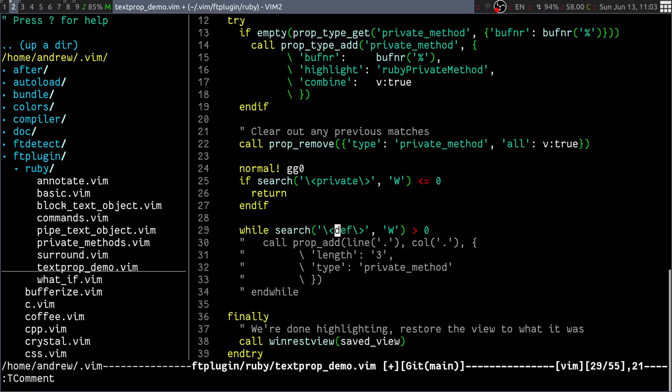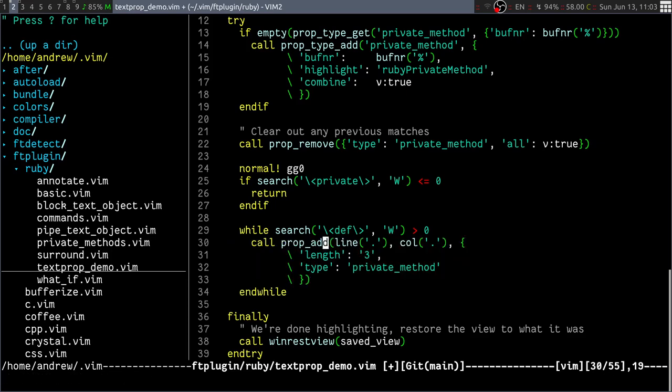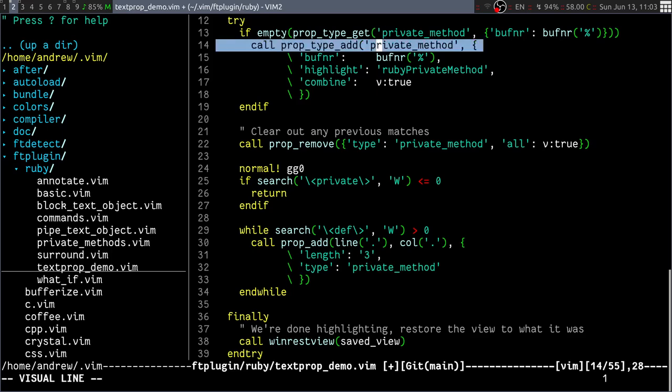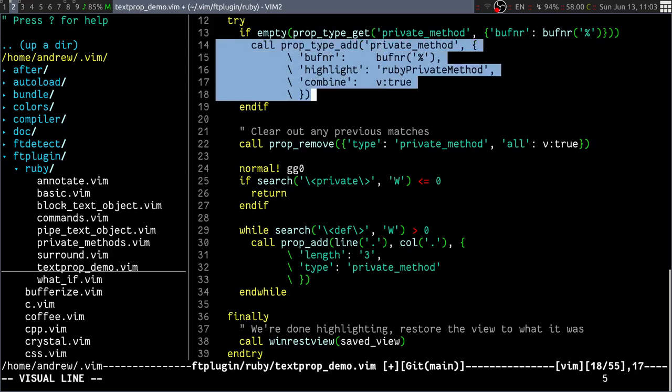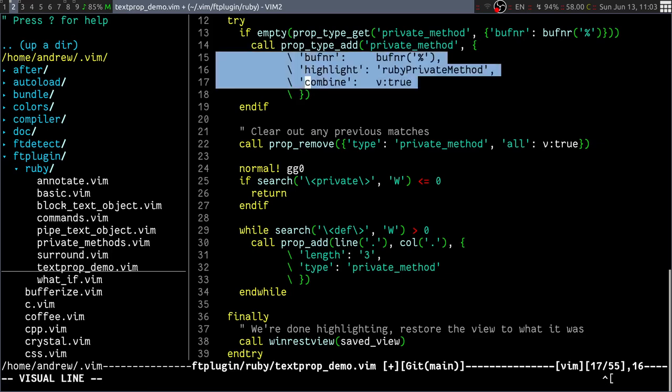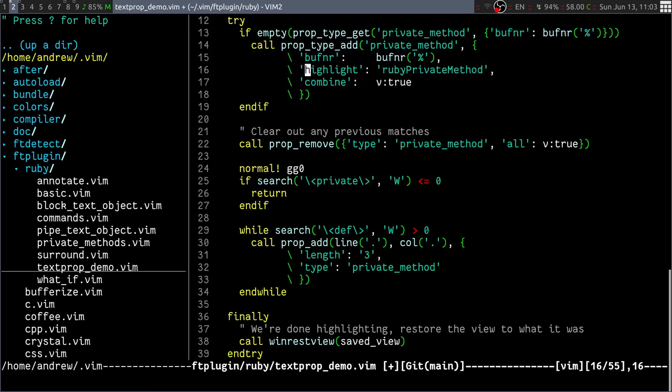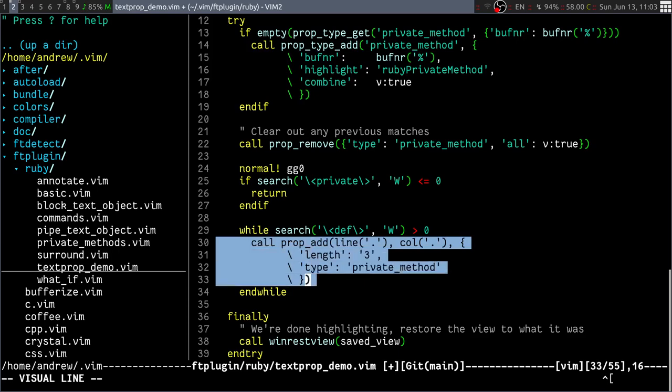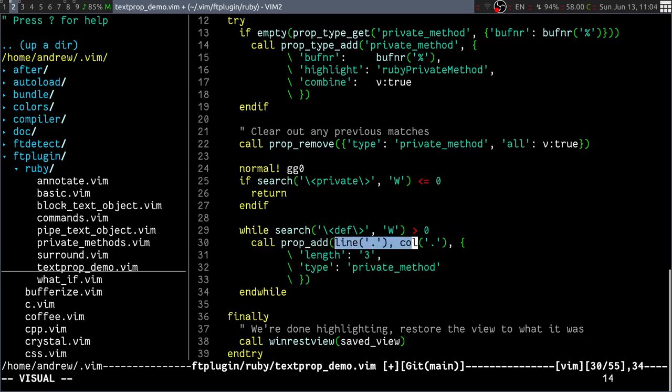And then for each def keyword around the buffer, till the end of the buffer, no wrapping around, what we want to do is call prop add to add this property to the current line, to the current column, with a length of 3, which is simply the length of the keyword def, of the type private method. So once again, this call defines the property type private method, which has these highlighting properties and stuff like that. And this actually applies this property to the current line and column.